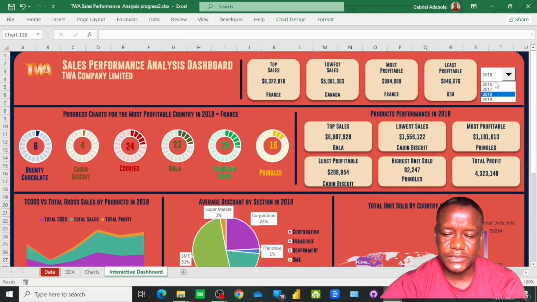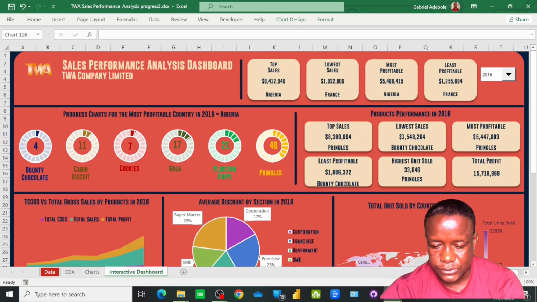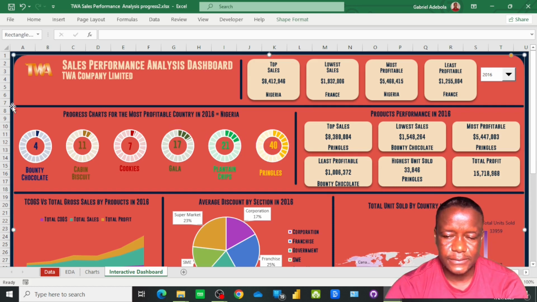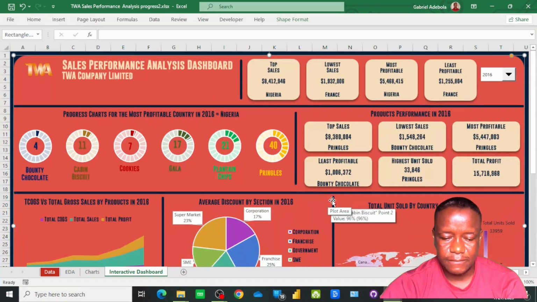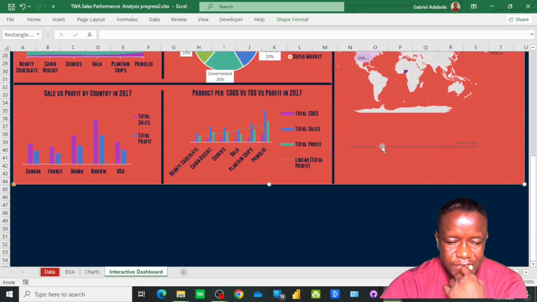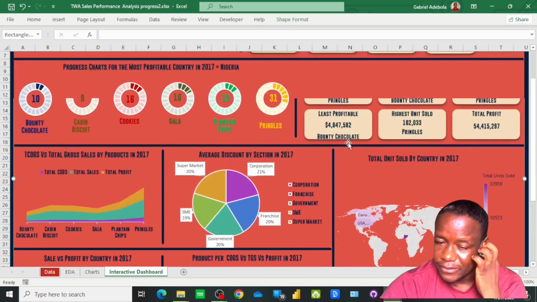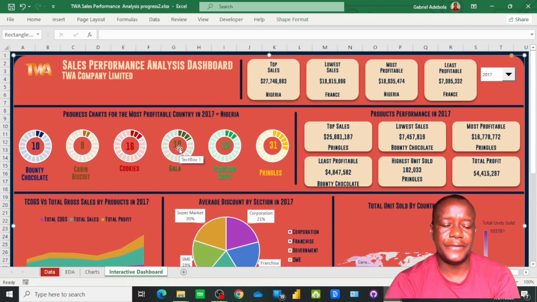You can see everything is responding well. They are all responding accordingly. You can see the chart is good, and I like it to come out that way. So this is our chart. Everything is responding well. Okay, so once you change to 2017, everything changes to 2017. Have your record. So that is how this chart is made, and you can see how nice it is.